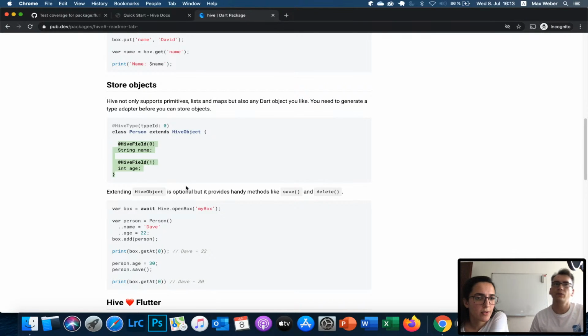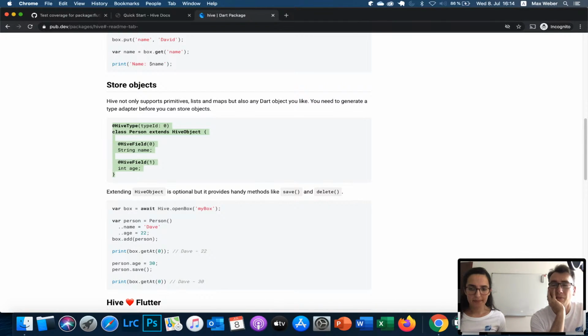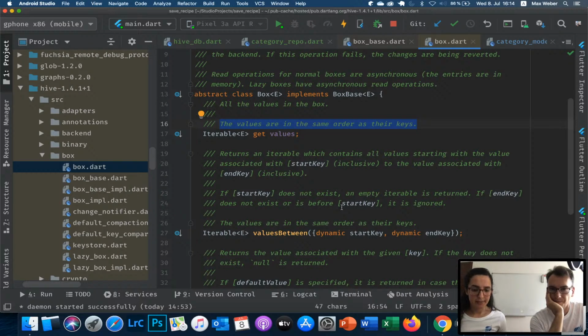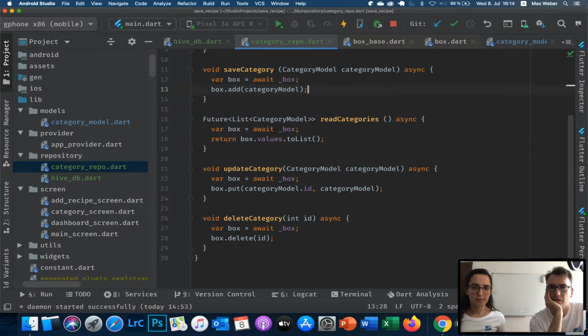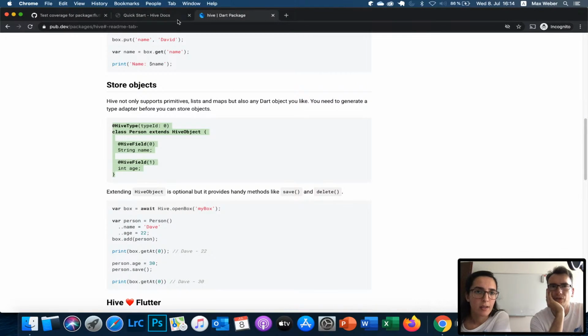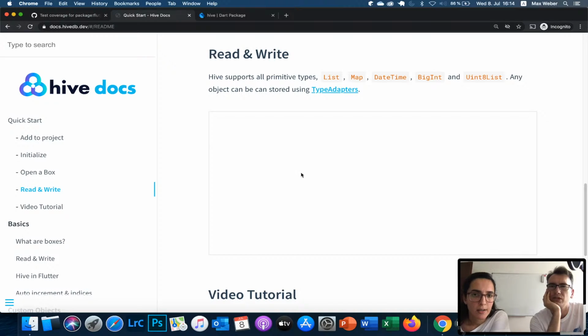Which we create later with the Hive generator. We create the boxes, the elements for that, and we have most likely to specify which of the fields is our key. Which one is the ID? Which one is the name? I can imagine that. So but for that we have to go back to the quick start of the Hive documentation, so quickstart.hive.